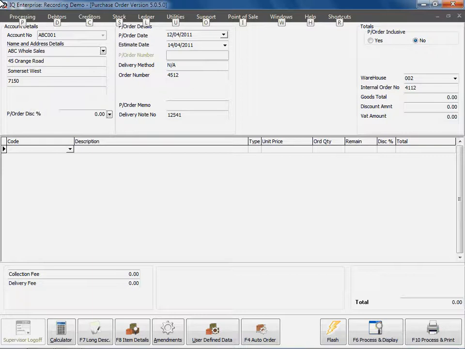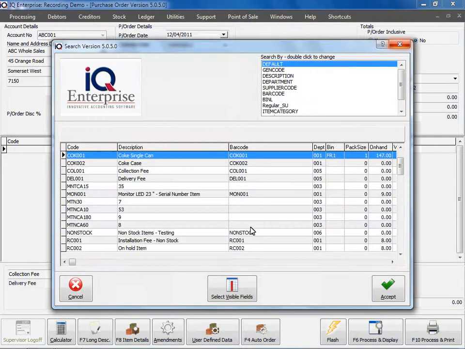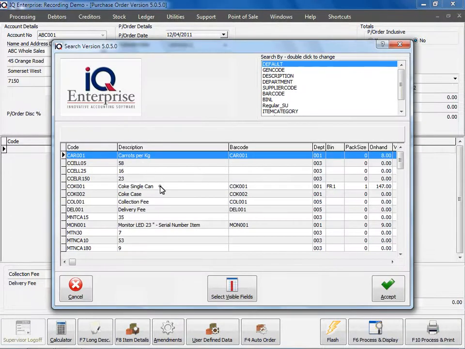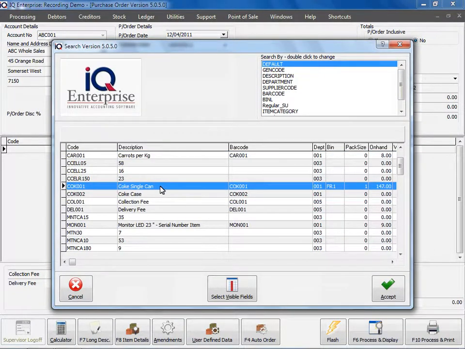So what we want to look at in this training session is how to select items. There's two ways of doing the selection, via the keyboard or via the mouse. If my cursor is where it is at the moment on the code field, I can press Alt and down arrow on the keyboard and that will open the search screen. Or if I close this and I don't want to use the keyboard, I can use the mouse and I can click on the down arrow and make my item selection.